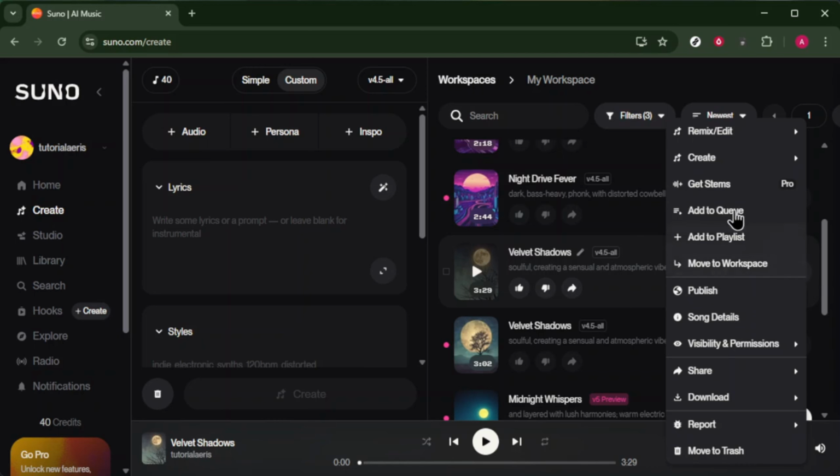After you have accessed this menu, you'll once again click on the Create option that appears on the list. This click acts as the next step toward transforming your music. Click on the Remaster button. This feature is where the platform truly turns your existing tracks into masterpieces.